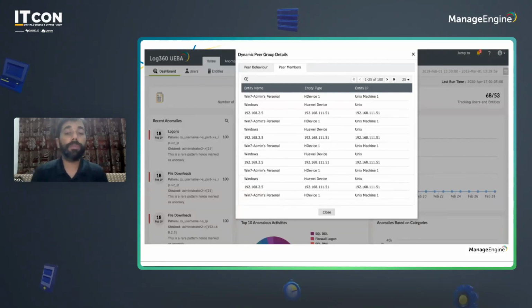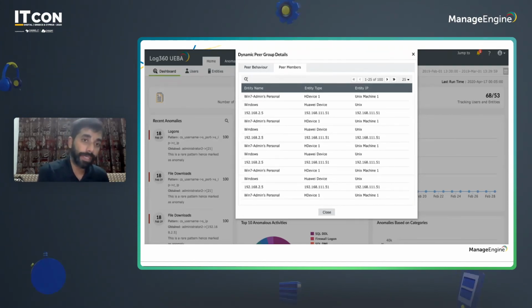Again, dynamic peer grouping is something that we are working on right now. I just wanted to show you where we are heading, and if you are interested in testing out a pilot build, you have to reach out to me. That's the best way.